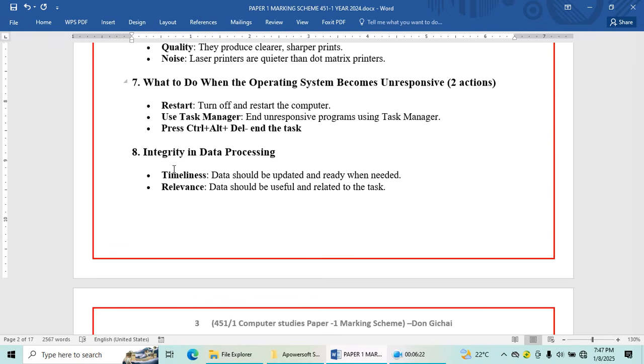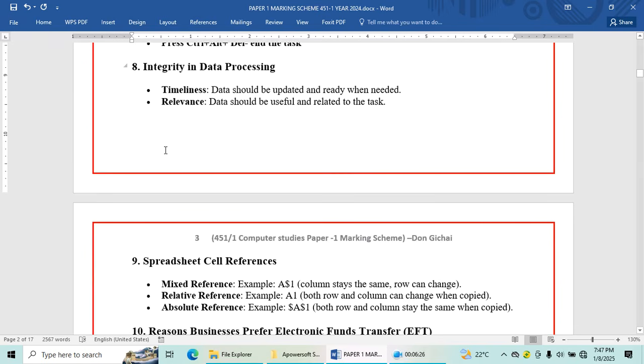So part 2 and part 3 are the same thing. What do you understand by timeliness, relevance, and also I can add accuracy? This is in Form 3, second topic, data processing. So timeliness, data should be updated and ready when needed.